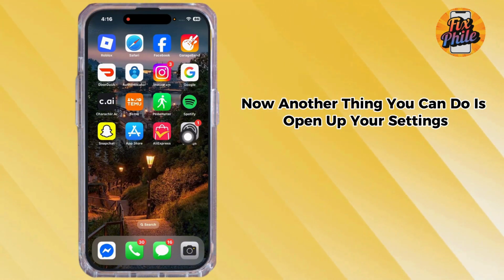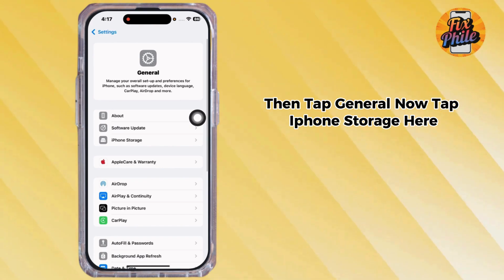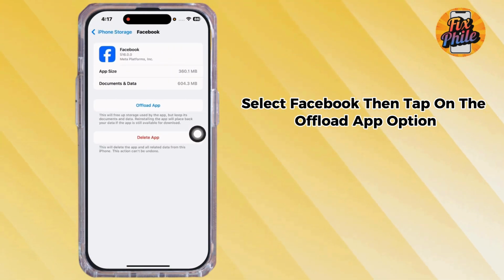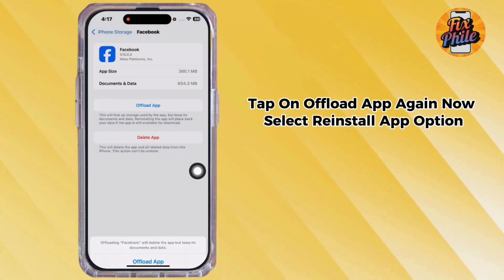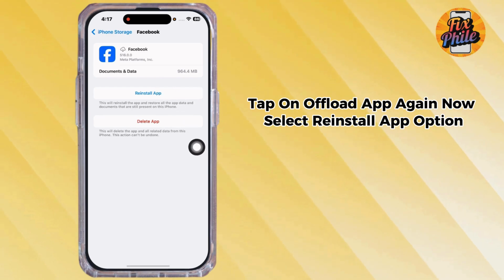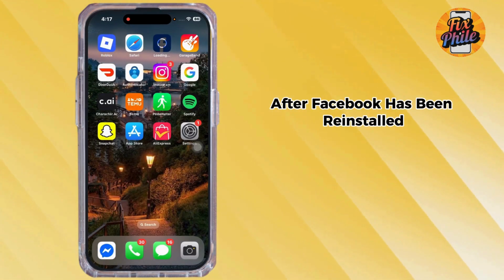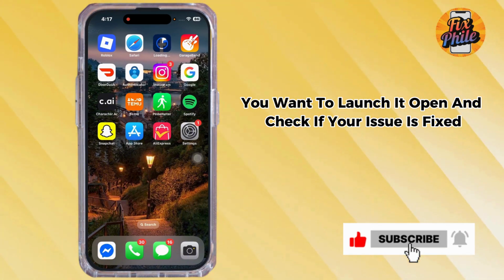Now, another thing you can do is open up your settings, then tap general. Now tap iPhone storage. Here select Facebook, then tap on the offload app option. Tap on Offload App again. Now select Reinstall App option. After Facebook has been reinstalled, you want to launch it and check if your issue is fixed.